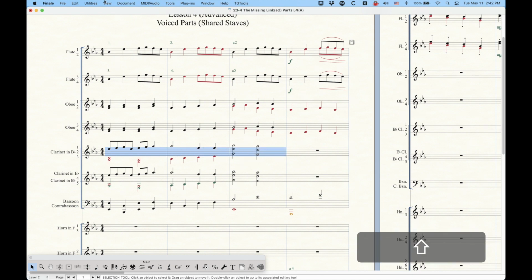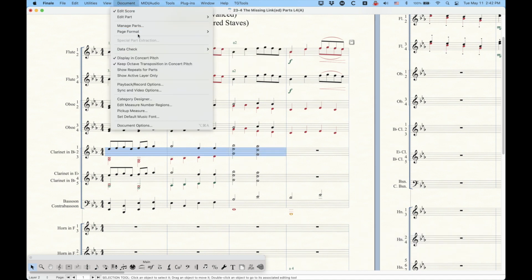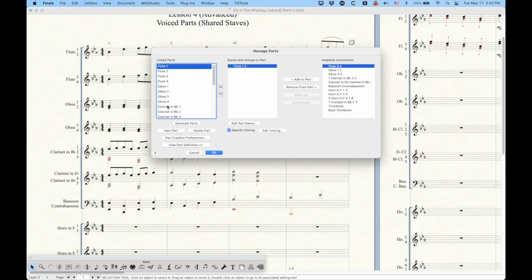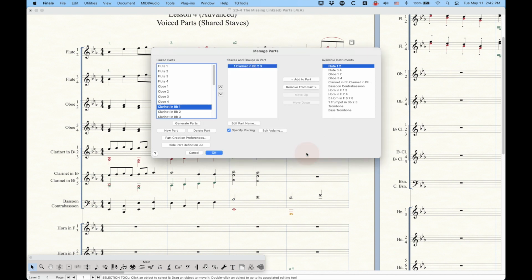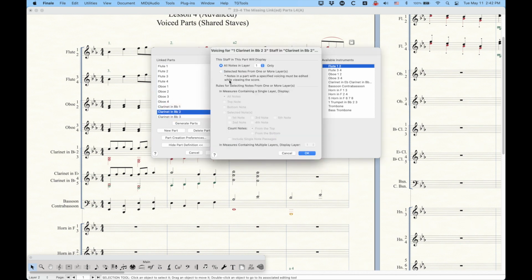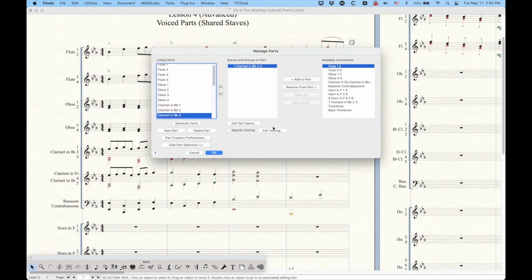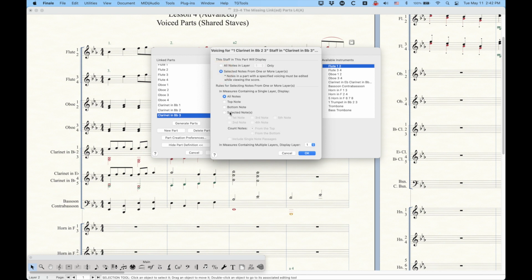And if we look at this part, let's just set up our clarinets a little bit to see what we can do here. Clarinet 1, we can say we're going to take selected notes, we'll say top note, layer 1. Clarinet 2, we'll say, let's take selected notes second from top, layer 2. And for clarinet 3, we'll say, let's take the bottom note and layer 3, right?